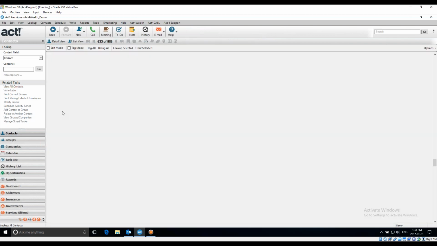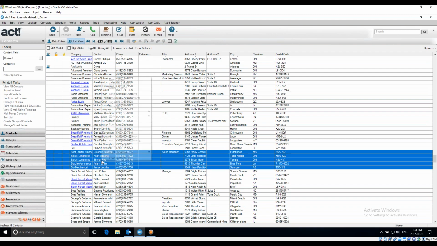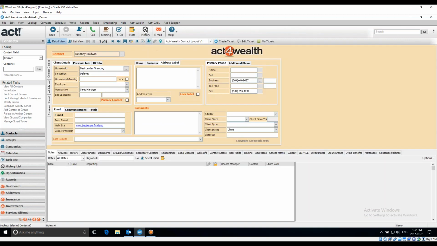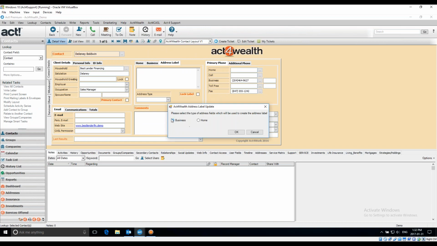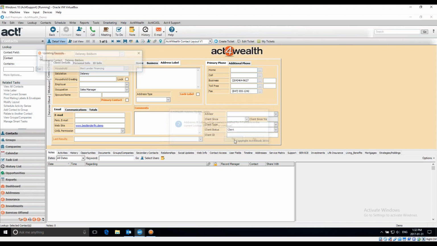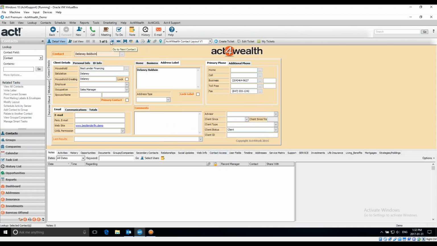To quickly show you how that one works, I'm just going to grab a subset of clients here. I'll do a quick lookup on them, and I'm going to point out that there are no address labels in here. So if I run this Act for Wealth Tools, Update Addresses and Labels, I'm going to choose the home address for these people just for now, and it's going to update the address labels for us. There may not be information, but it tells us there are 5 contacts. It's going to match the number in the lookup, and it's going to update these labels for us.